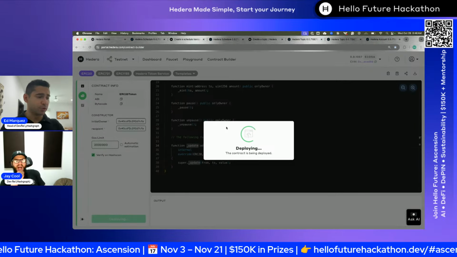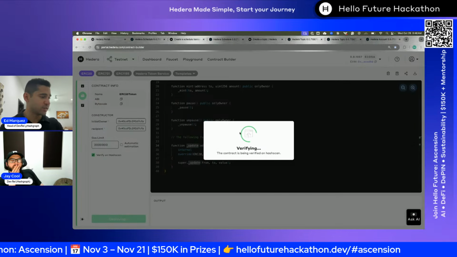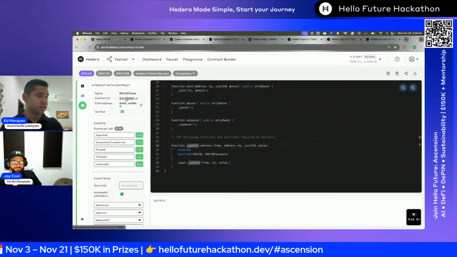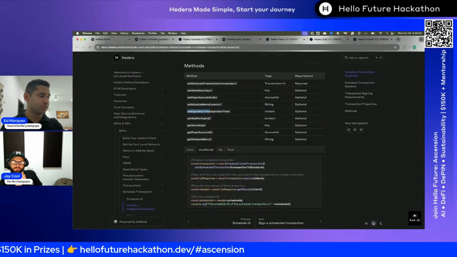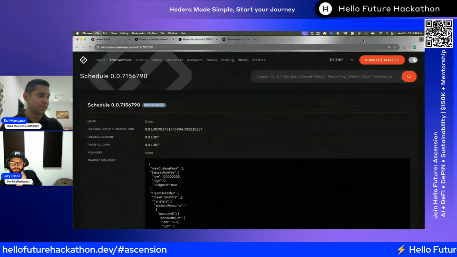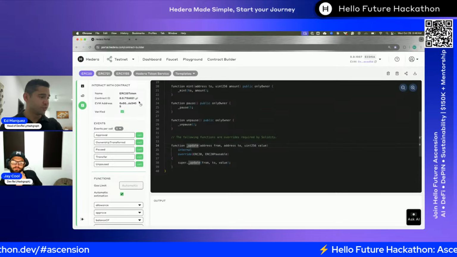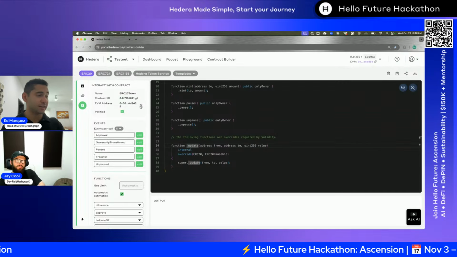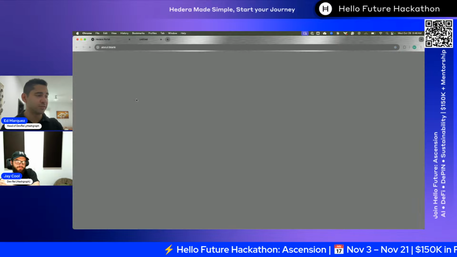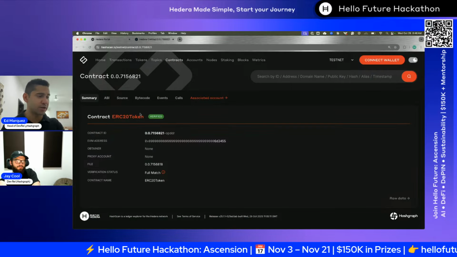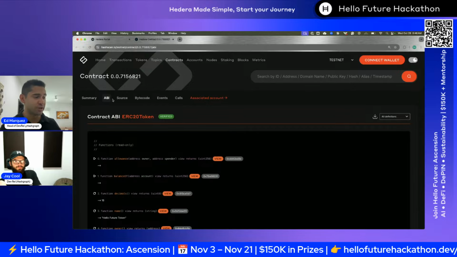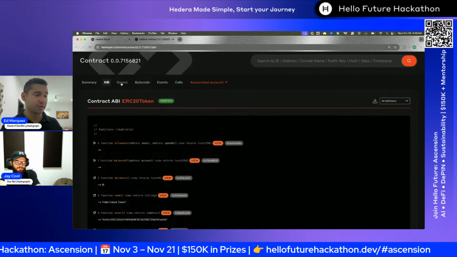And so it's deploying, verifying, and once that's complete, you'll see all the information. Let's clean up a few tabs here. You should see all the information about your contract, like its EVM address and its contract ID. If I were to click on that, it brings me back to HashScan and shows me some of the properties for that smart contract, including the ABI.